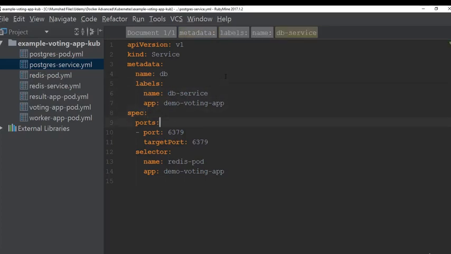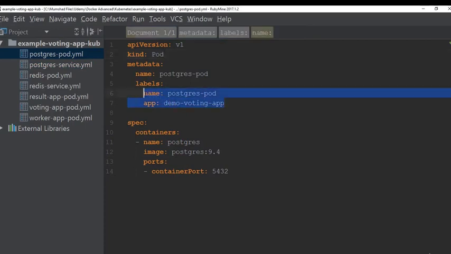The label is going to be DB service. The port in this case is going to be 5432 because that's the port that the Postgres database listens on. And the selector in this case is going to be the labels we have defined for Postgres. So I'm going to go back to the postgres-pod.yaml file and copy the labels under the Postgres pod.